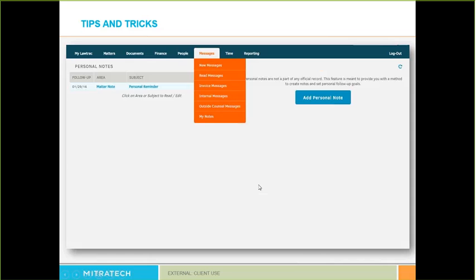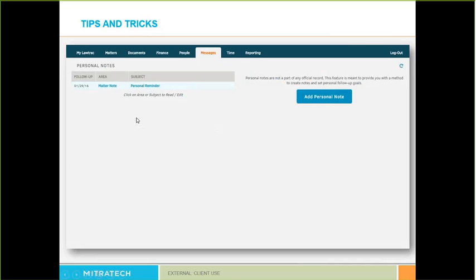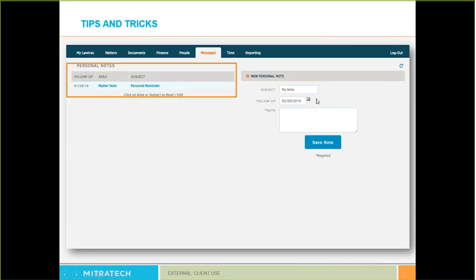And then I'm going to show you where you can find those at a later time. So when you're in Lawtrac, you go to Messages and click My Notes. And here on My Notes, you'll have the note we just added. And you have the opportunity to also add another note if you wanted. Also with a follow-up date.